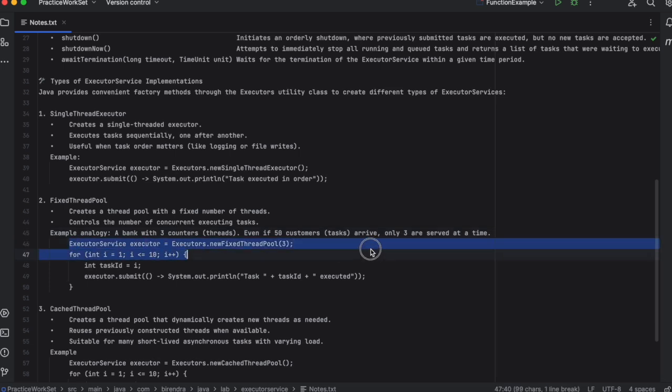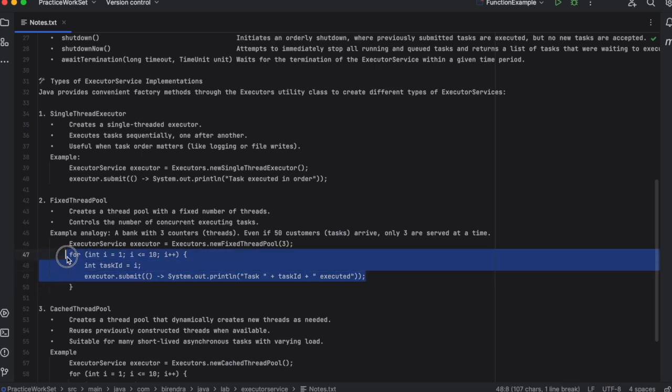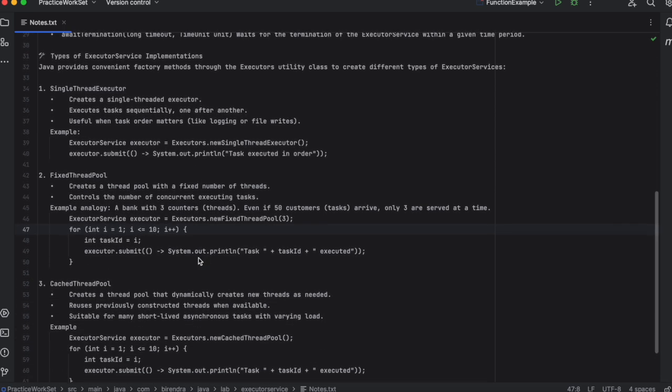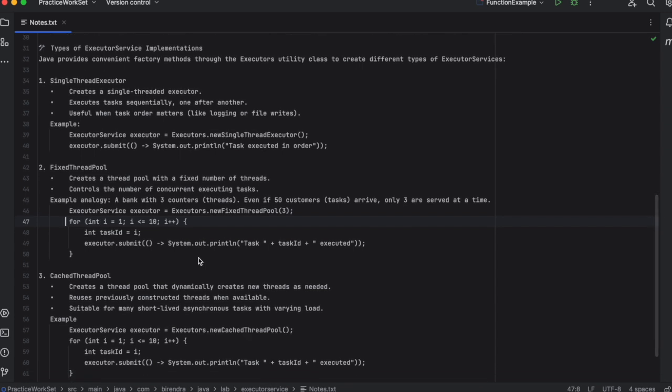And this is the way to create it: Executors.newFixedThreadPool(3). In this case I have taken 3, and in this example we have 10 tasks. In the test, you see here executor.submit, we are submitting this task 10 times, and these 3 threads will get used while executing the tasks. We'll see this example one by one after the explanation of the entire concepts.